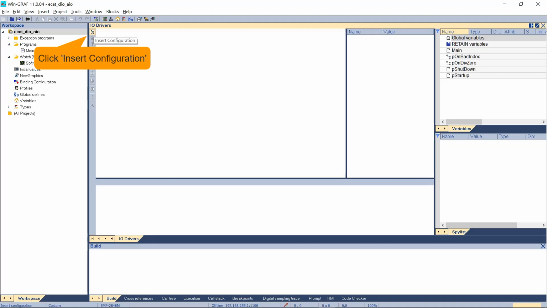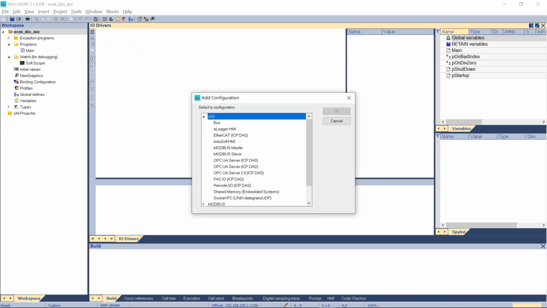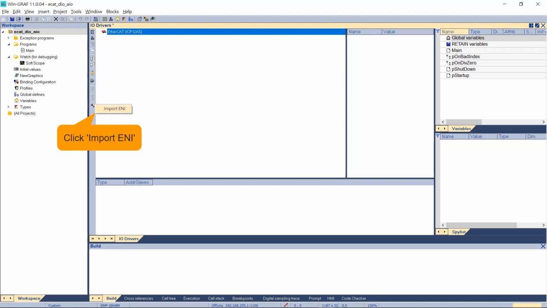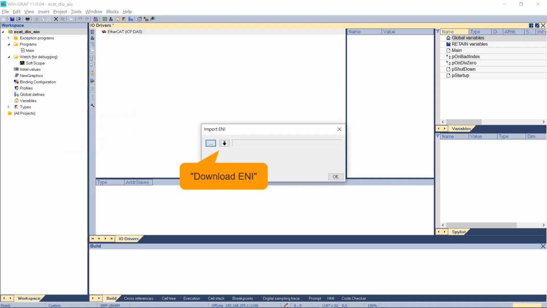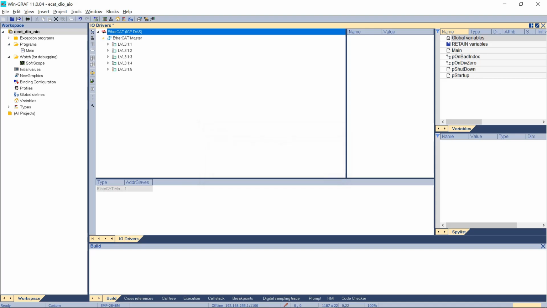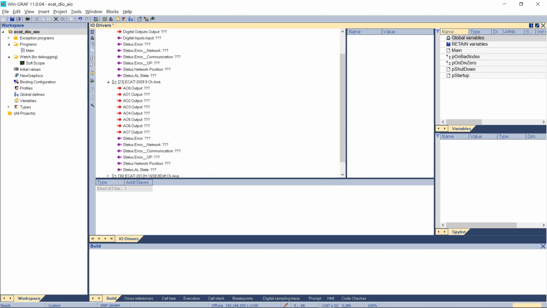Click Insert Configuration. Select EtherCAT, ICP-DAS. Click Import ENI. Click Download ENI. Wait for the progress to display 100% to indicate the download is complete. Click the OK button.